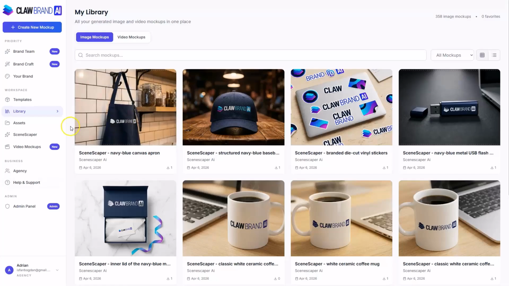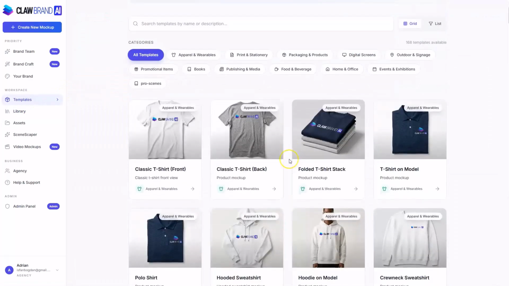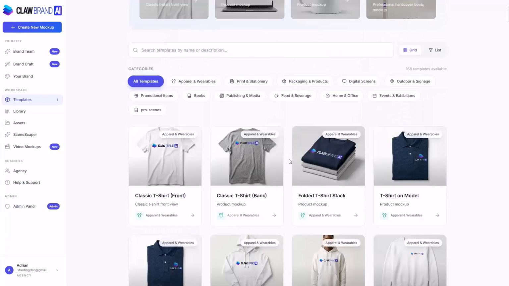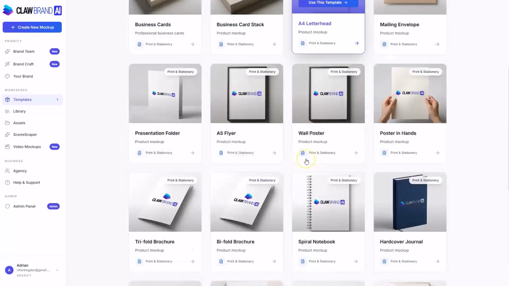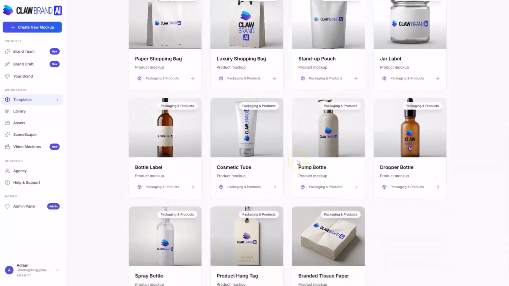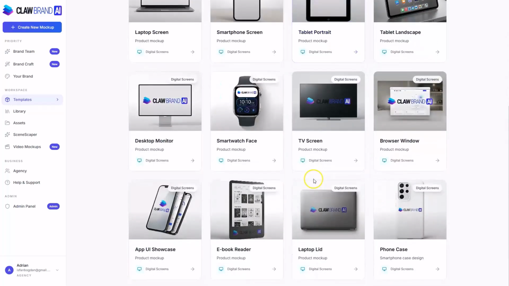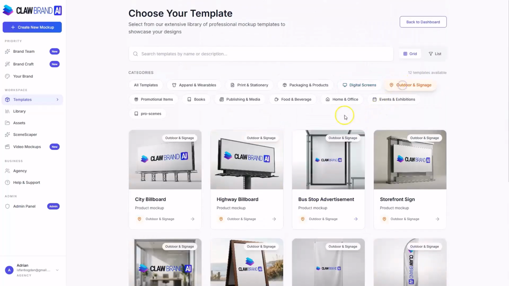Here's how simple it is. Step 1. You upload your logo. That's it. No complicated setup. No design skills needed. Step 2. You choose your scene or template. Want a product box? A t-shirt? A bottle? A phone screen? You just pick the style that fits your brand. Step 3. You click Generate. And within seconds, you get a high-quality, realistic mockup that looks like it came from a professional design studio.